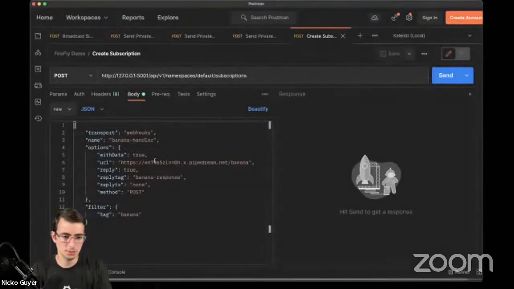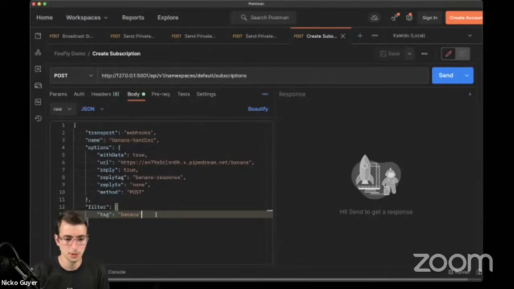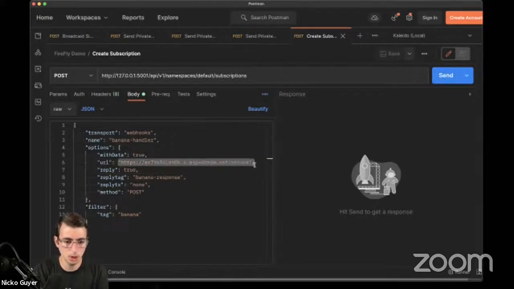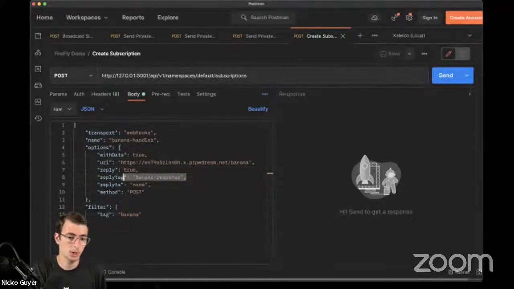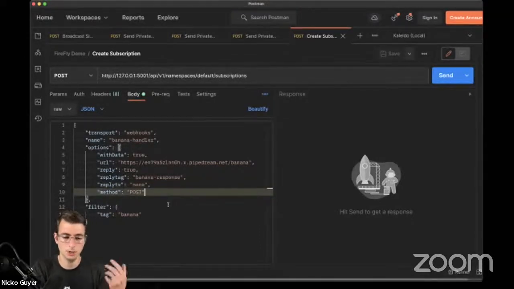Essentially, this is what creating a subscription looks like. We will make a post to /subscriptions, and we'll call this fictitious example the banana handler. So anything with the tag banana will go to this endpoint. We can define some options on the subscription. So this is where it will go: my request bin address /banana. We want the reply on it, and then we're going to tag the reply with a banana response. That will come back with the tag, which Alice could have a subscription set up to handle in a certain way as well. And we want it to make a post there. So this is what a subscription looks like.